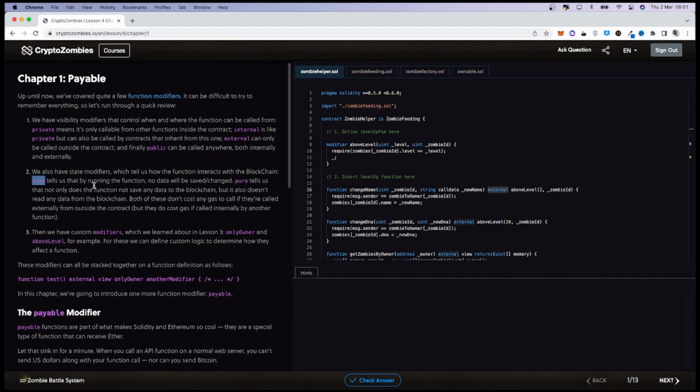And then we also learned about pure and view modifiers. View functions, we said, are functions that only read data from the blockchain, but they do not modify any value, and they do not store any value to the blockchain. Whereas pure functions neither read nor store nor even change values on the blockchain. Both of these functions do not cost gas, except when they are called internally by another function within your code base, right?